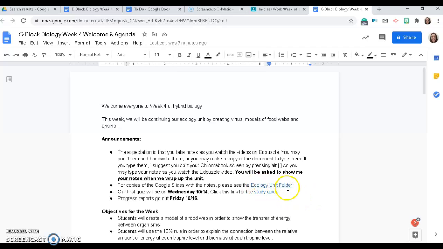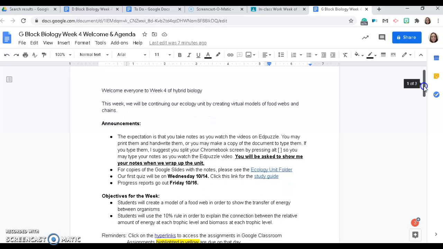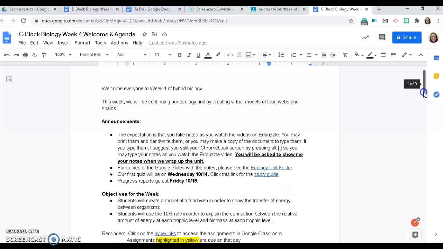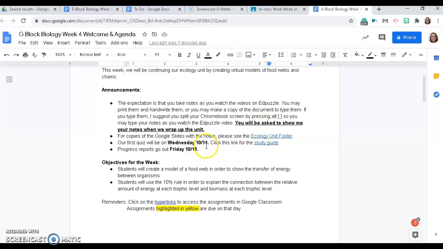There will be the Google Slides there for you. Our first quiz will be on Wednesday the 14th. This will be on Zoom. So the expectation is that you will sign into Zoom at a time and take the quiz in the Zoom room with me. I'll talk more about that as we get closer and later on as we get through the agenda. The study guide is here.